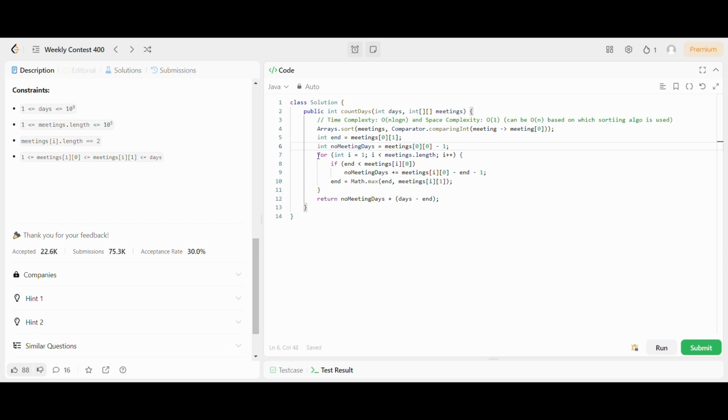Then I will start from the first meeting and I'll check if the start of the current meeting is greater than the end of the previous meeting. I'll add the missing days to the no meeting days variable and I'll update the end day variable. At the end, I'll return the sum of no meeting days plus days minus end. So this days minus end adds the days at the end which are not part of any meeting to the result.